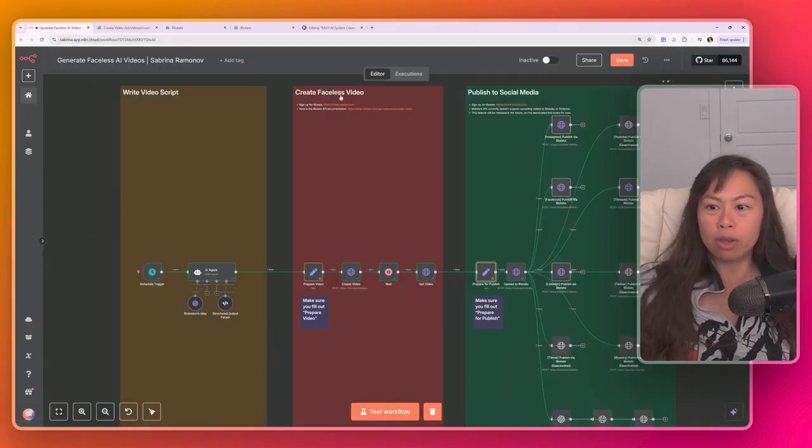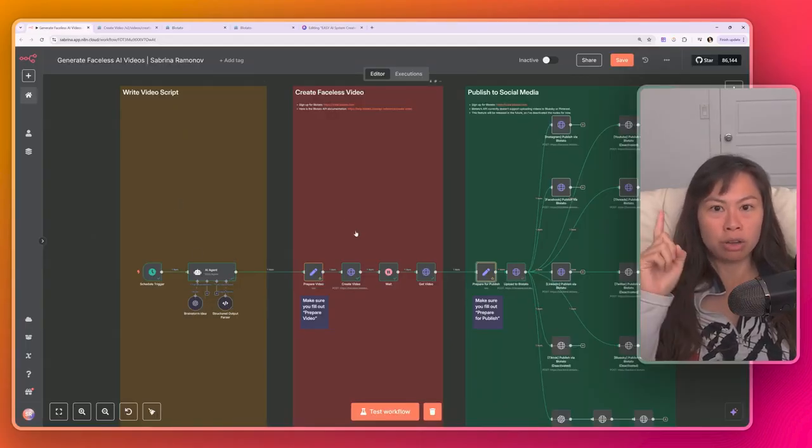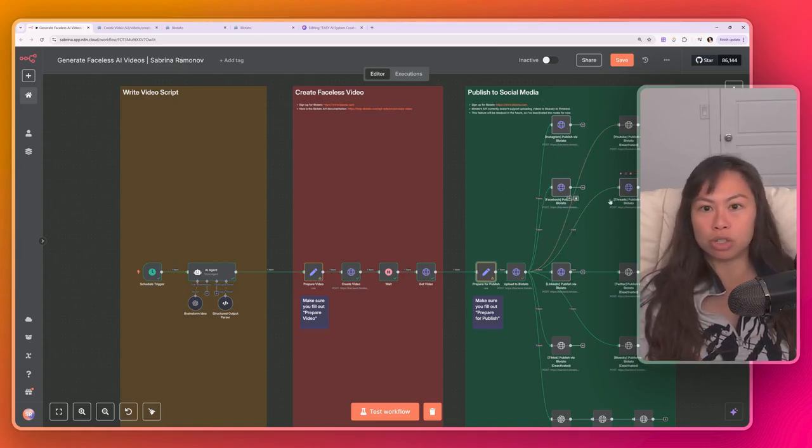So just to recap, we first wrote the video script using this AI agent. Then we created the faceless video, single API call to Blotato API, very powerful. And then we published the completed video to multiple social platforms. And that's how the entire automation works.